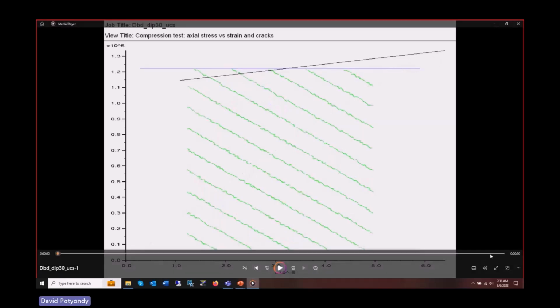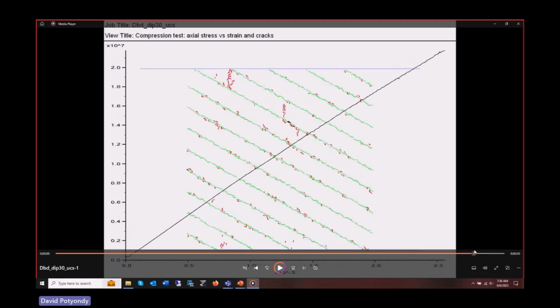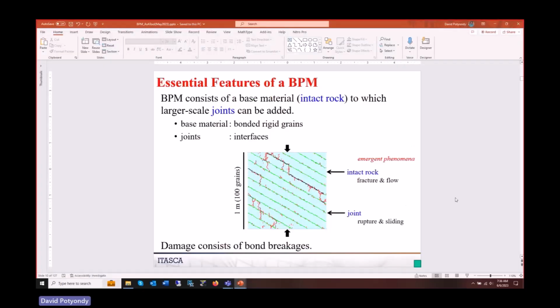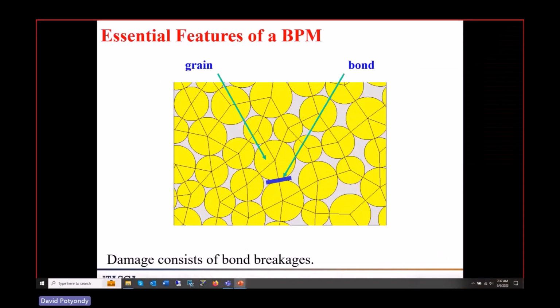And just because we can, you can see that process going on as this thing is failing. So I'm demonstrating here the idea that we have intact rock, we have joints, we have damage in the intact rock, we have damage in the joints. The basic idea. This is a very simple model at its core. It has grains and it has bonds, and the damage is the bonds breaking.